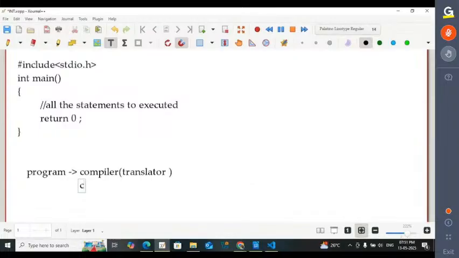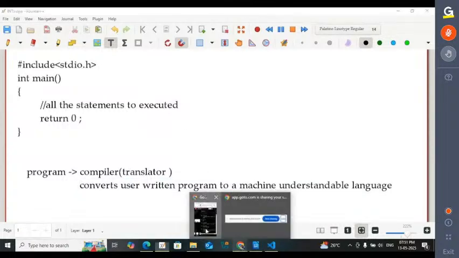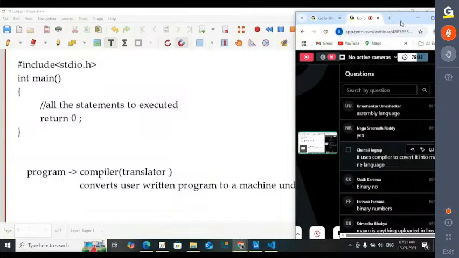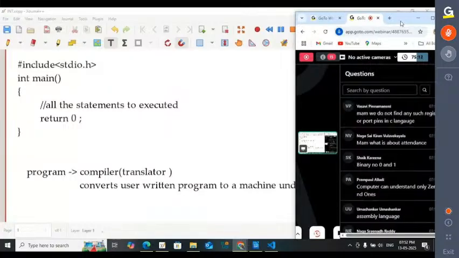So this converts the user written program to a machine understandable language. Okay, so that is your compiler. A compiler is a translator who converts your program to a machine understandable language, meaning something in terms of zeros and ones. There are many compilers available in the market. Your online compilers are different. The compiler that VS Code uses is different. The compiler that your Turbo C application uses is different. But all of these compilers are converting the program you have written to a machine understandable language.